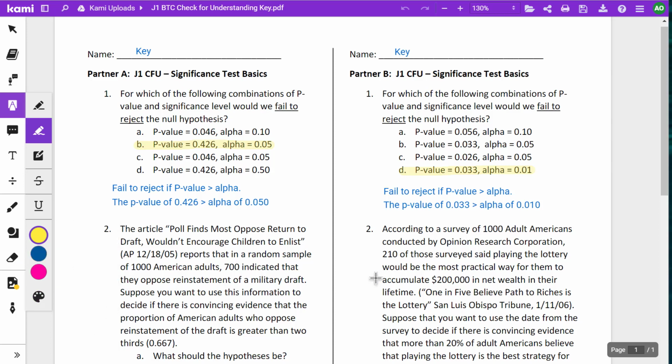So we're going over checking for understanding for significance test basics. For which of the following combinations of p-value and significance level would we fail to reject the null hypothesis? So the p-values here, the significance level, and you'll see that word occasionally, especially on your quizzes, that's the same thing as the alpha, all right?